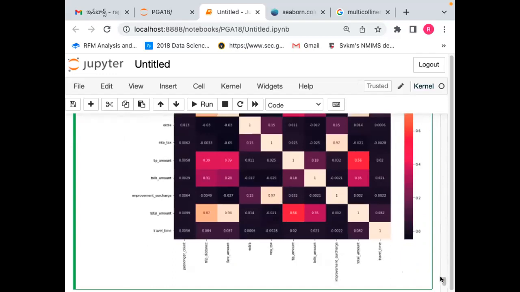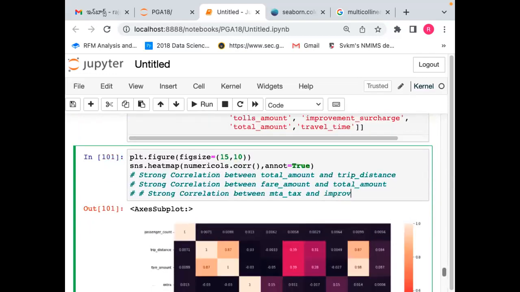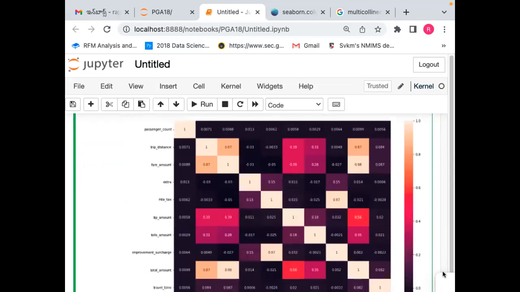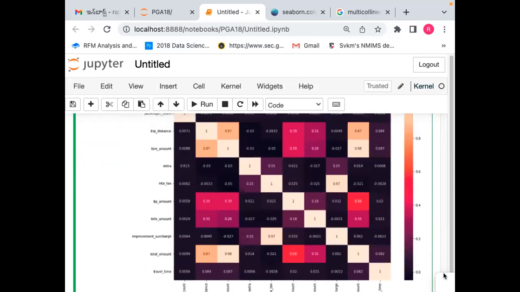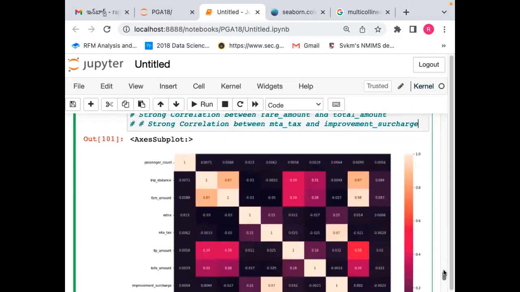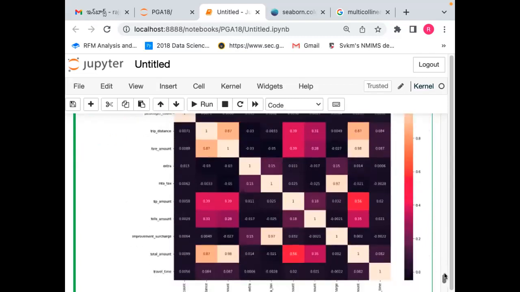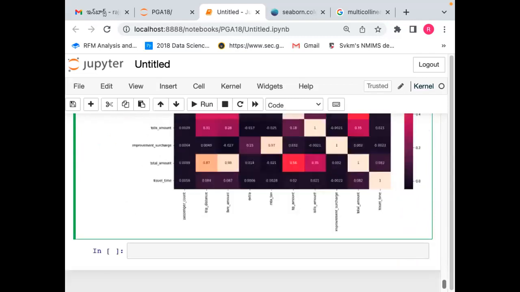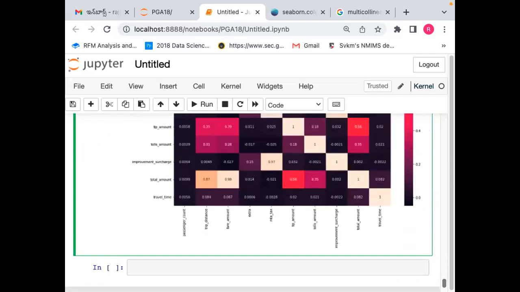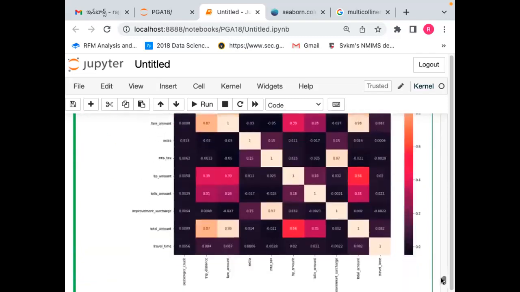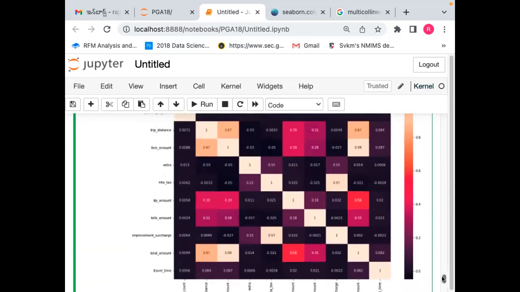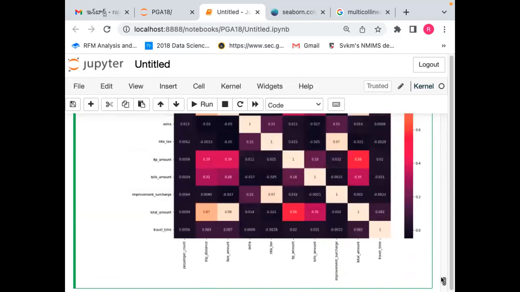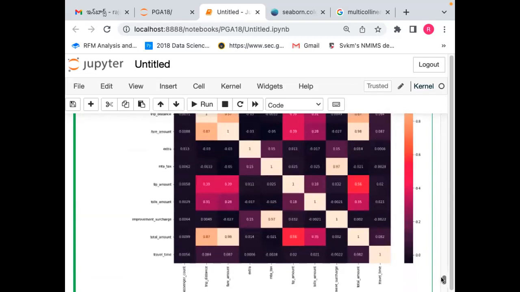Yes, sir. In interviews, they asked about negative correlation things. So can we ignore that one? It depends, na. There are negative correlations here. Minus 0.81 is also there. Trip type and improvement surcharge? No, trip type you should not have here, na. Trip type is a non-numeric variable. Otherwise, I see a negative correlation between improvement surcharge and travel time. Negative again, MTA tax and travel time. And then MTA tax and total amount. Then improvement surcharge and fare amount.